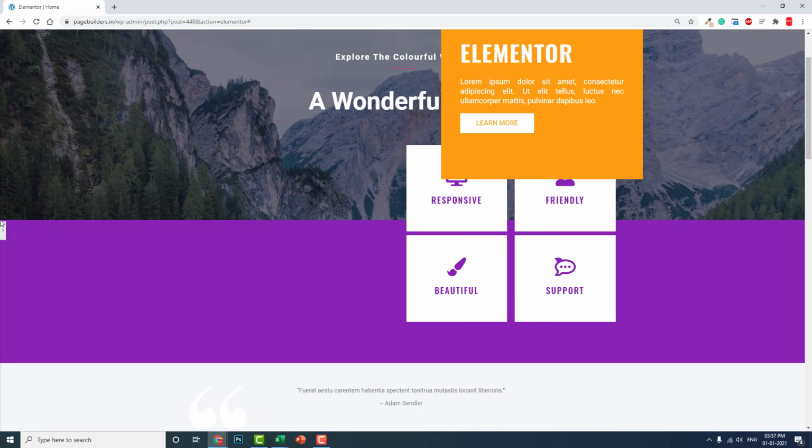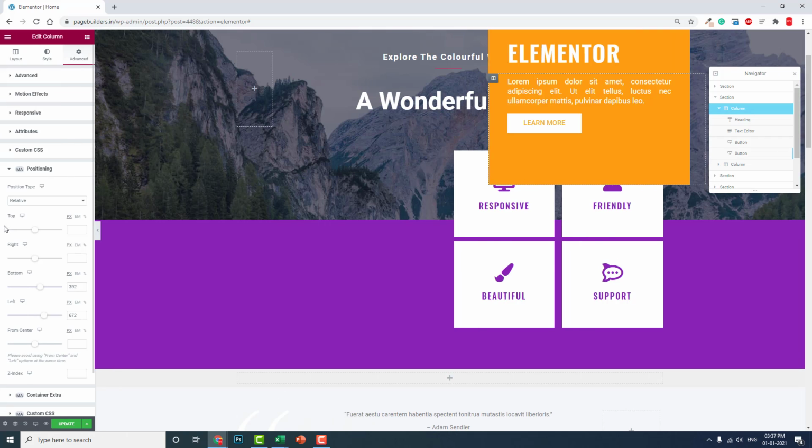So I hope this video is helpful to you. This is not quite a difficult trick, just an application of these features. Yeah, by default Elementor does not have positioning for columns. I hope that developers add this feature so that we do not have to install a third-party plugin like Master Add-ons for Elementor for this column positioning. We need positioning for both widgets and columns.